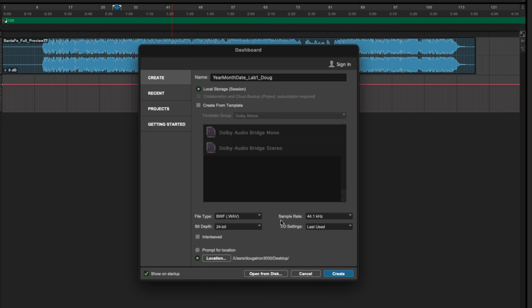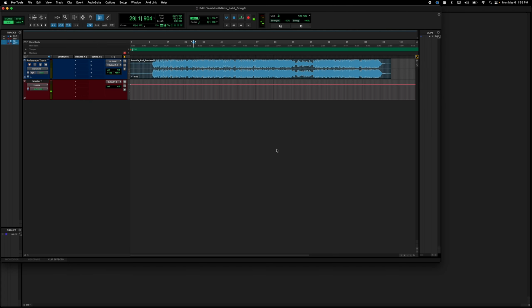I made sure that it's wave, 24-bit for the bit depth, 44.1 for the sample rate, and then stereo mix for the I/O. I'm just saving this session to my desktop. I'm going to hit cancel here and not create because I already have a session. And if I hit create, then you'll stop hearing me and the world will come to an end. Or you'll just not hear me. The world will be fine.